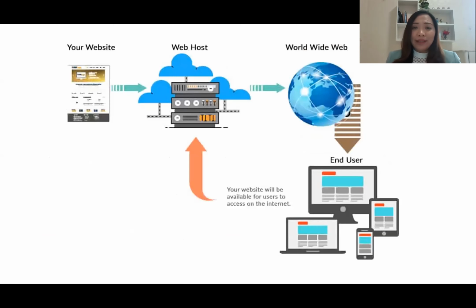So let's look at this diagram. This is your website, which you coded locally, made or developed on your computer. Now you find a web host, like I've chosen GoDaddy as my web host. Now it's connected to the World Wide Web, and your website will be available for users to access on the internet. So again, that's the difference between a domain name and web hosting.